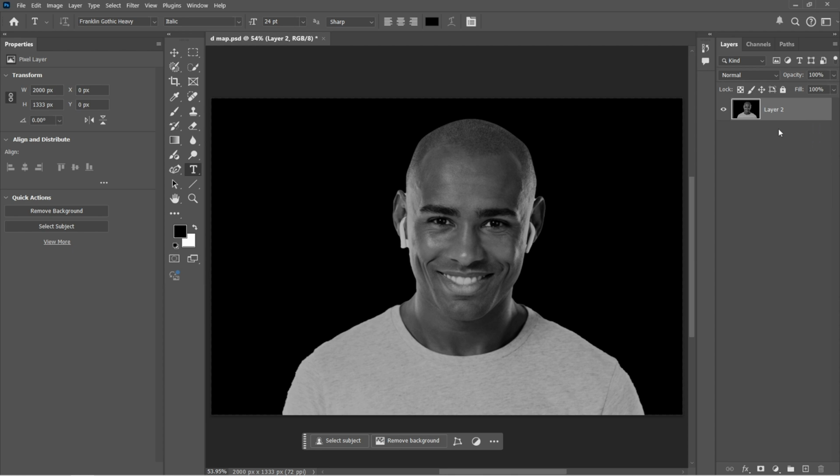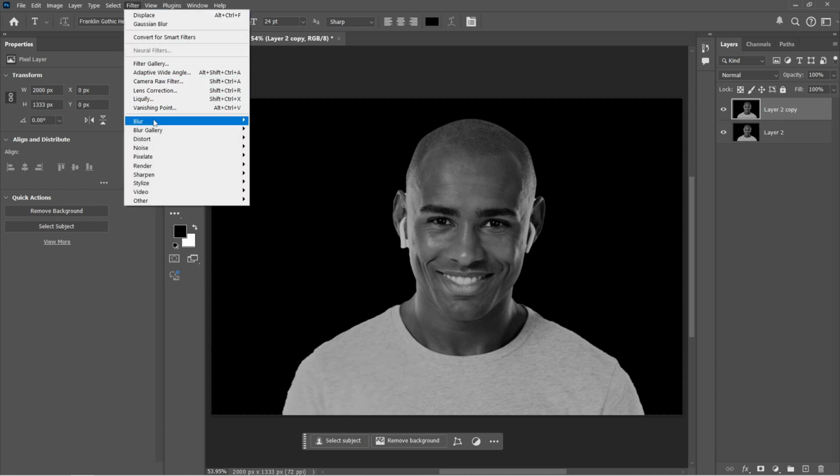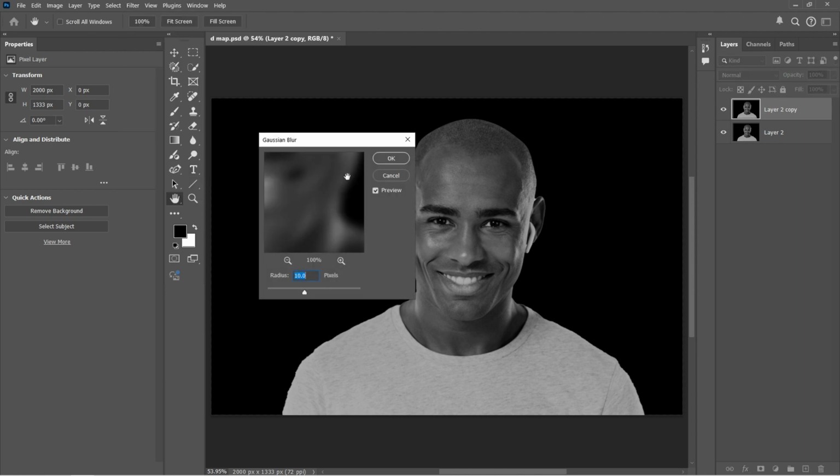First of all, we need to make a copy of this layer by pressing Ctrl J and simply go to Filters, Blur, and then Gaussian Blur. You can increase the value according to your image. So I am putting here 9 and hit OK.